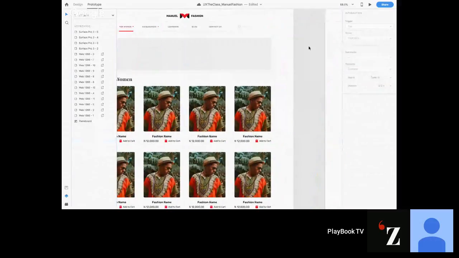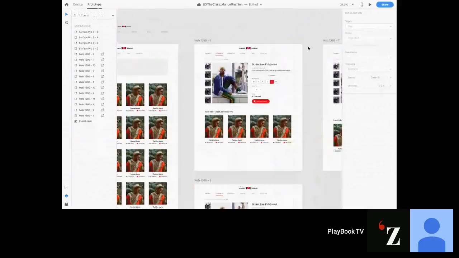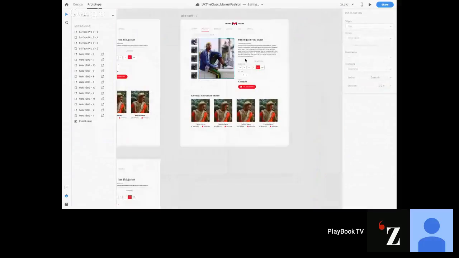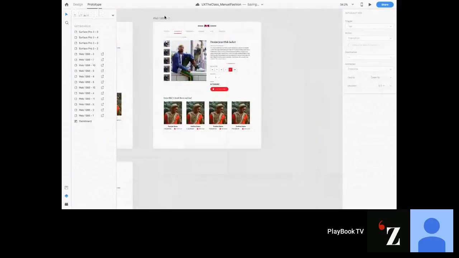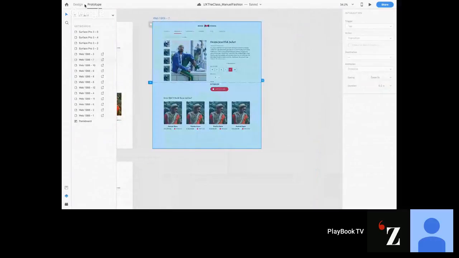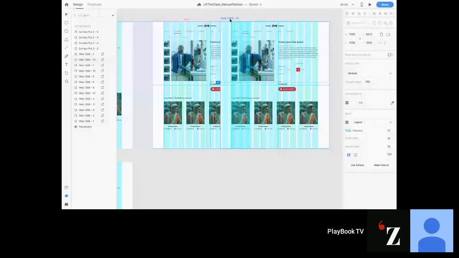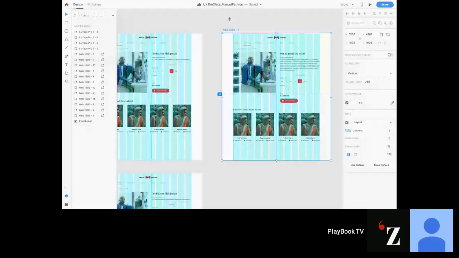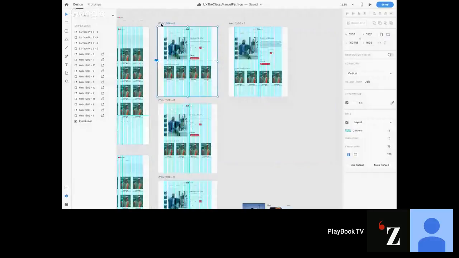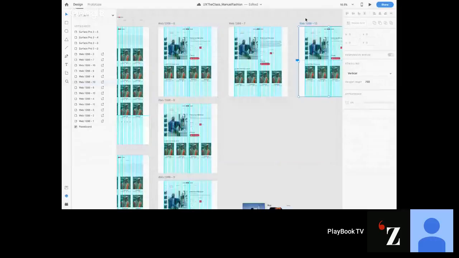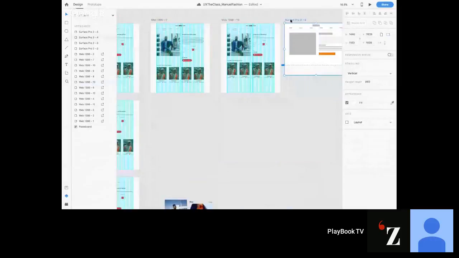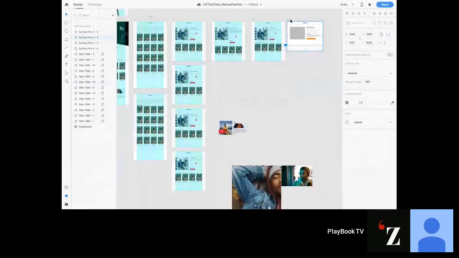Now, for our add to cart action, I'm going to duplicate this particular board. Oh no, not this one. I'm going to duplicate this board. I think we're pretty much done with this one.